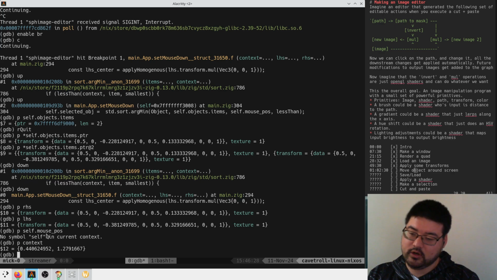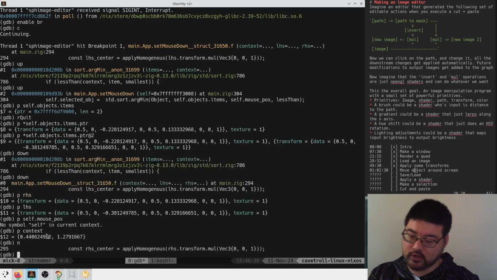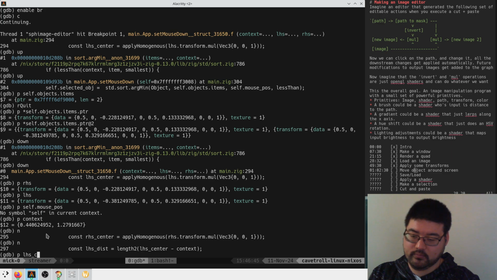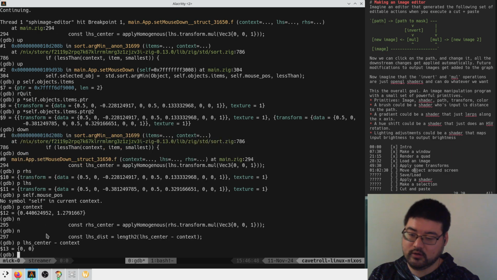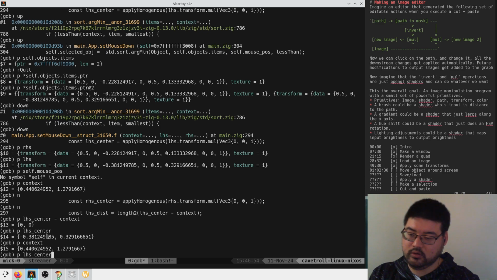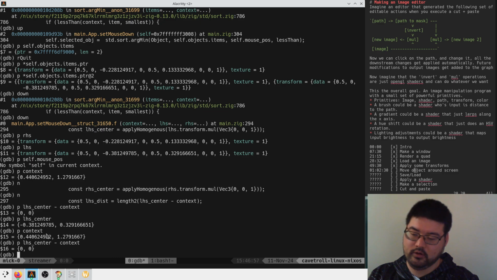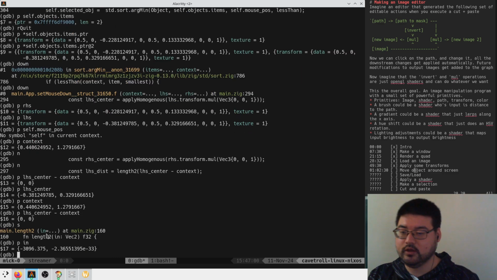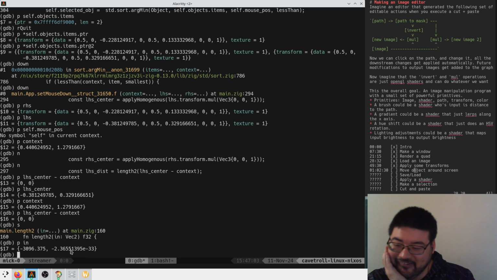What's our mouse position? Our mouse position is on the right. Hand wavy, right? We're on the right. So then can we look at the... if I do, yeah, I'm not allowed to do this. Okay, wait, hold on. Surely that's just broken, right? Yeah, okay. So we have LHS center. Okay, like whoa, whoa. Whoa.